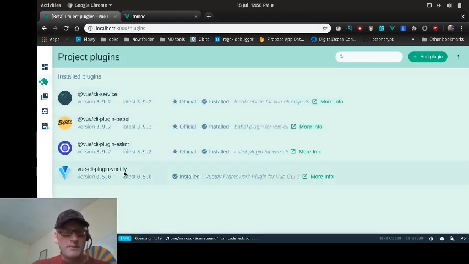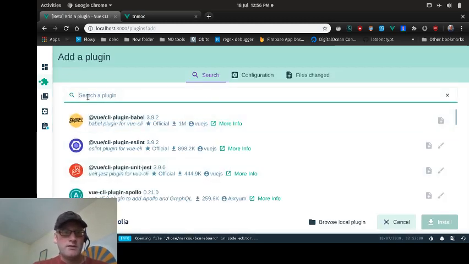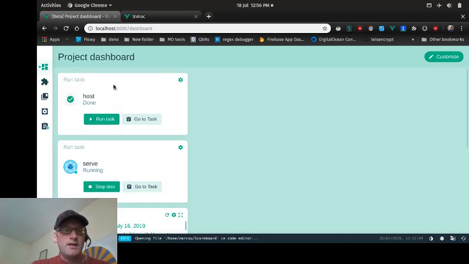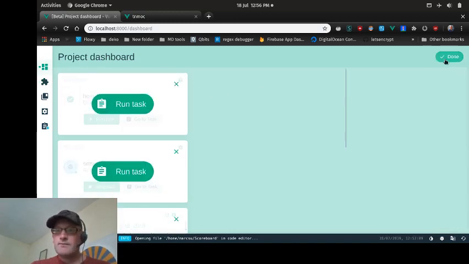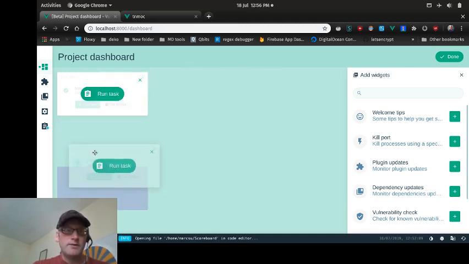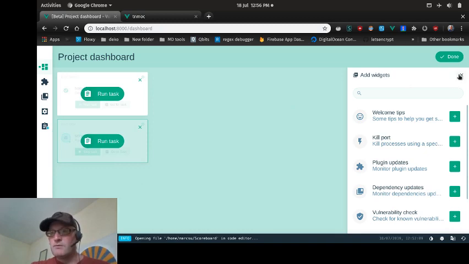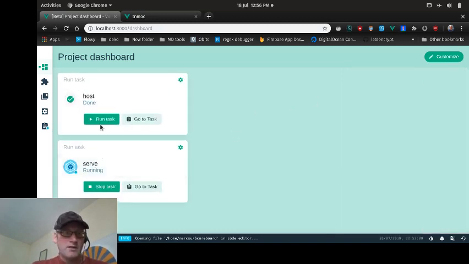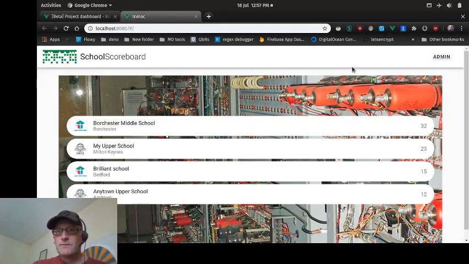Yeah, so there's the Vuetify plugin, and you can add more plugins from this screen just by searching for them and adding them. And you can create your own dashboard thing in here, which is what I've done. So I've got these run task things and some news, but I don't actually read the news, so these can be moved wherever you want them. I just put it on this side so that it works well on my phone, or the browser open.